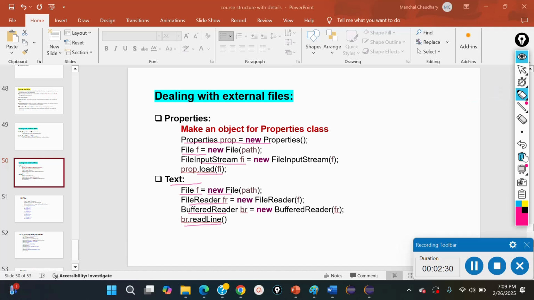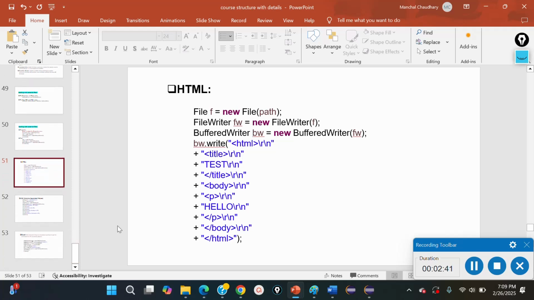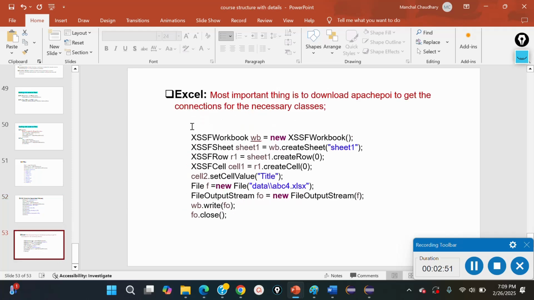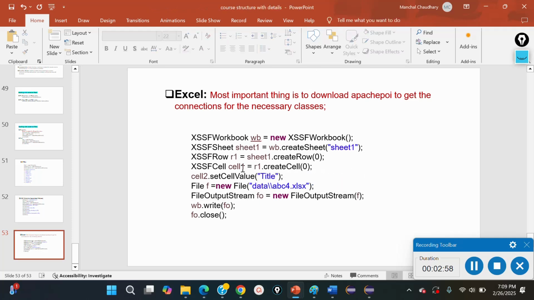And for the next one, for the HTML file, we will use file writer to write the file, and if we need to read it, we can use file reader. Same way for CSV, we will use file writer, buffer writer, or file reader or buffer reader. And then for the Excel file, we will use the file output stream or file input stream, depending on whether we want to write the Excel file or read the Excel file.